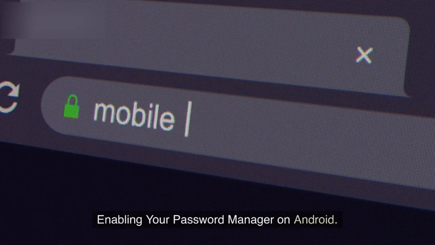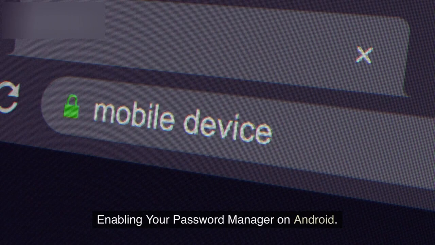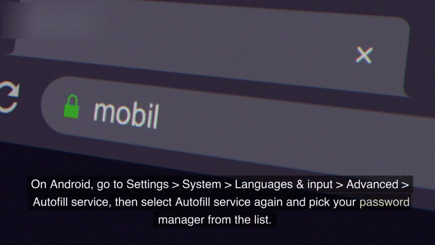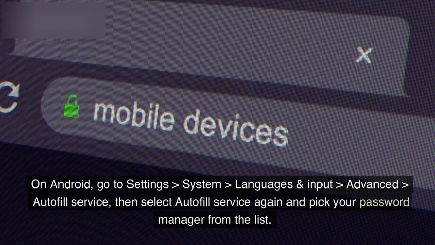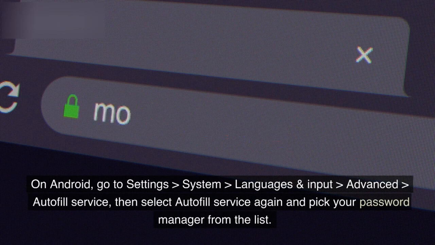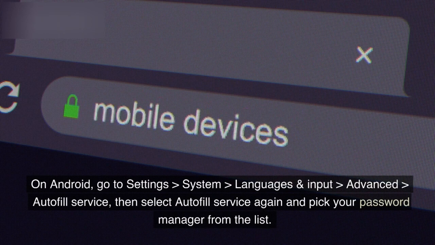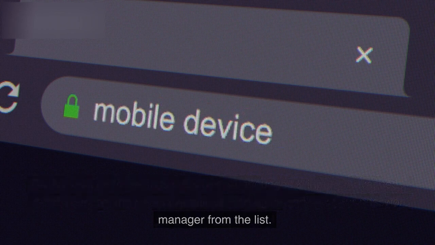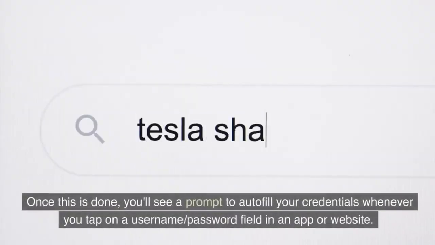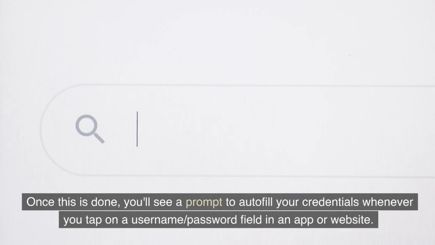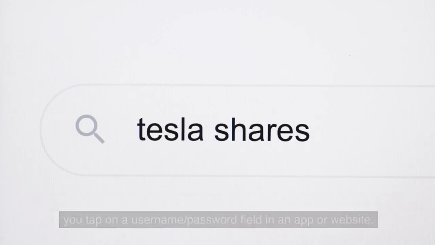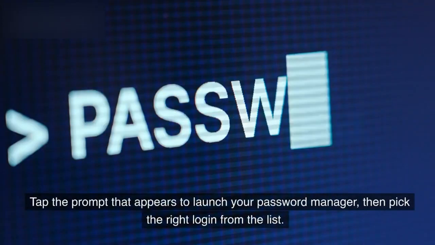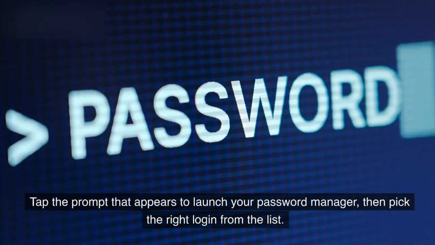Enabling your password manager on Android. On Android, go to Settings, System, Languages and input, then Advanced, Autofill Service, then select Autofill Service again and pick your password manager from the list. Once this is done, you'll see a prompt to autofill your credentials whenever you tap on a username or password field in an app or website. Tap the prompt that appears to launch your password manager, then pick the right login from the list.